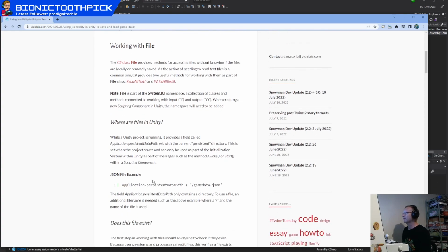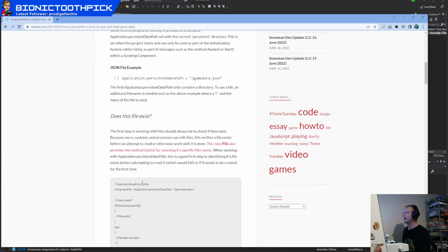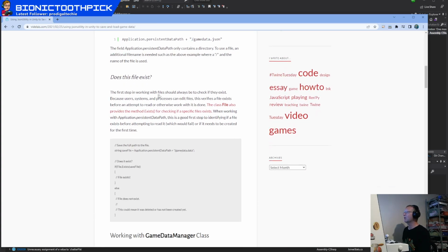I think it was something like this. This is the one, JSON example. Does the file exist? The first step in working with files should always be to check if they exist, because user systems and processes can edit files. This verifies a file exists before an attempt to read. Save the full path to the file. The File class also provides the method Exists for checking if a specific file exists.